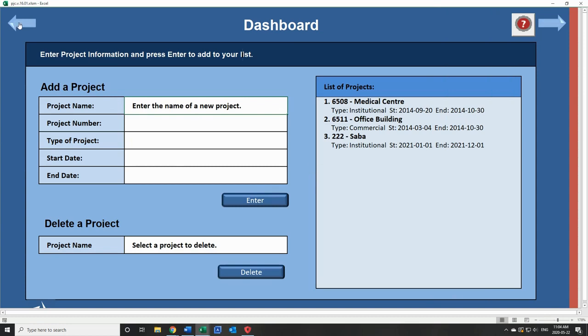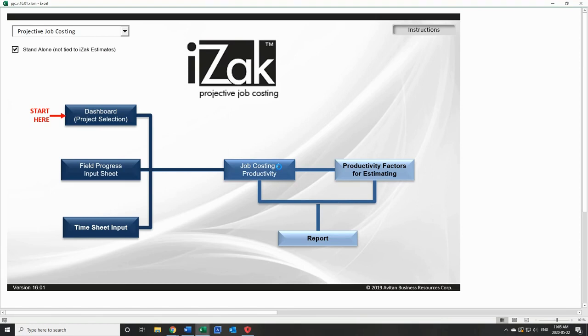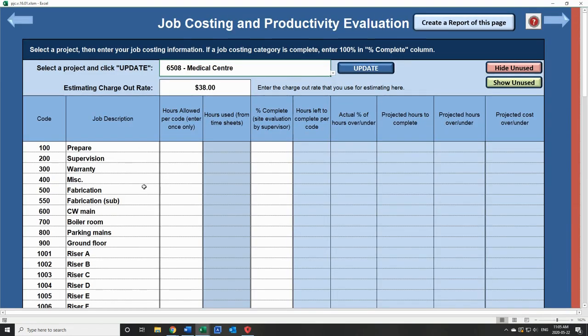Okay, so we've done. Okay, so we can edit this. 8 hours for startup. Let's say for supervision on the full project. Now all this information came out of iZak, and the coding that you see in here, it's either your own coding system, or iZak will create the coding system for you. iZak, the estimating section or the estimating tool, will create these codes for you.